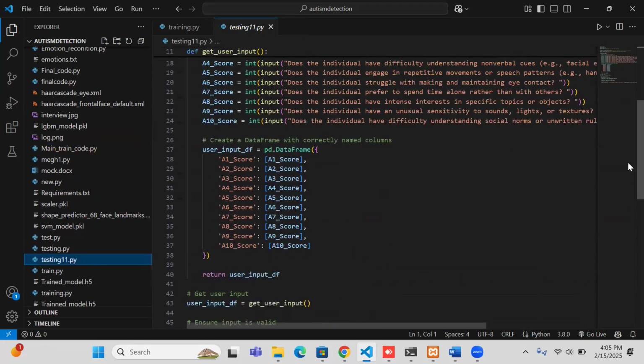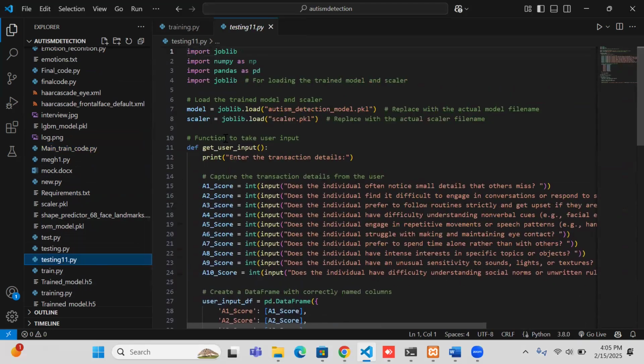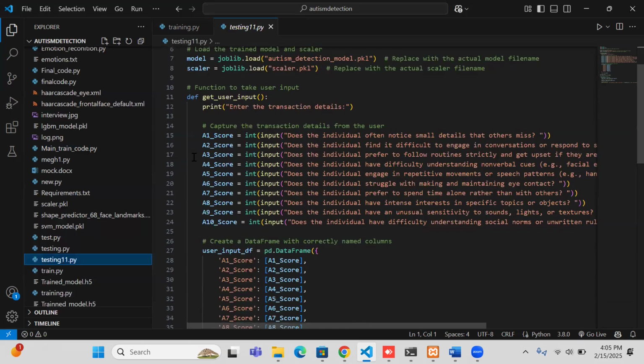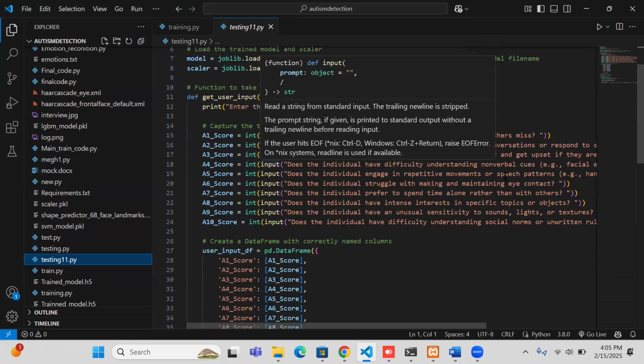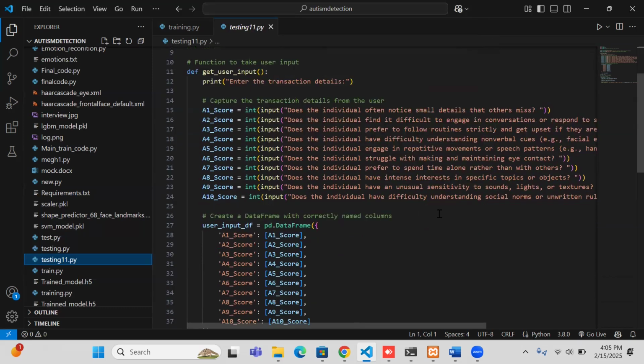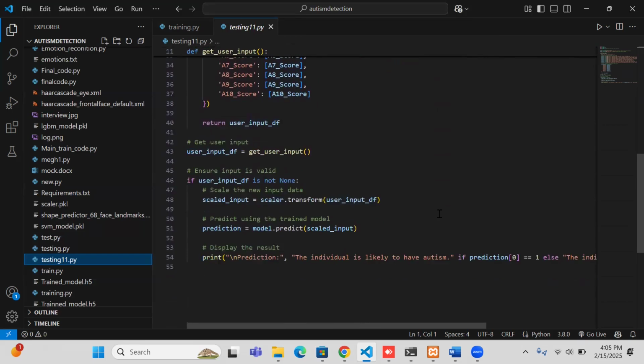So this is our testing code. Once I train, we store it and load it using joblib.load for our pre-trained model. After detecting, it will ask 10 questions, and based on that, it will predict yes or no.